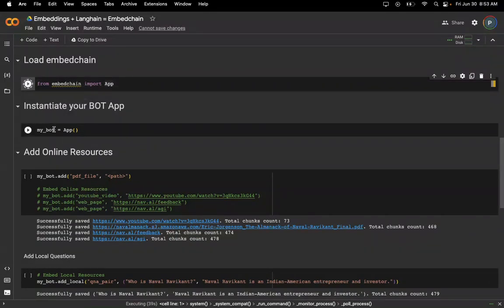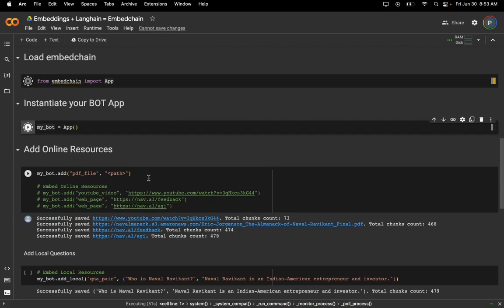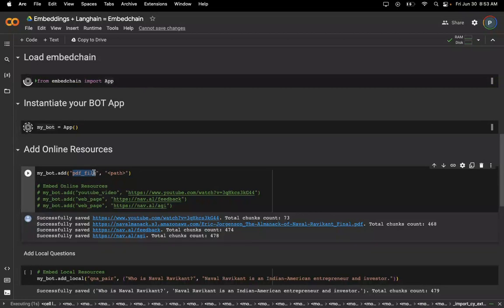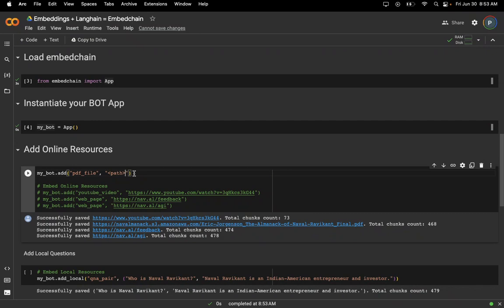And here you can name your bot whatever you want. I just named my bot my_bot. You can name this to your liking. So just run this, and here is where the actual embedding of the PDFs happens. You just type my_bot.add, and you pass in the parameter of PDF file. This means that you're going to embed a PDF file, and after that you just pass in the path of the PDF file. Do note that there are other ways of embedding different documents.